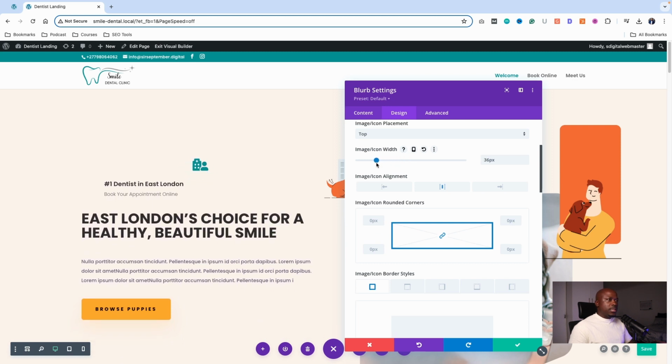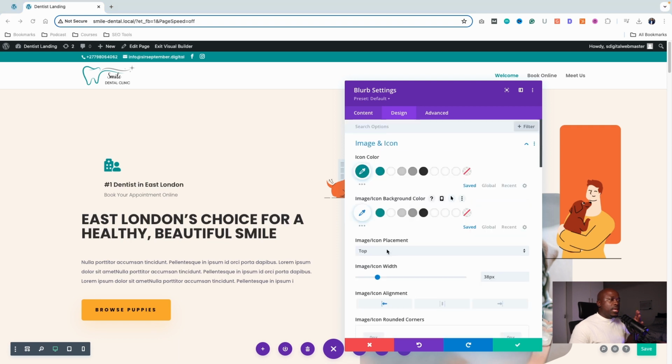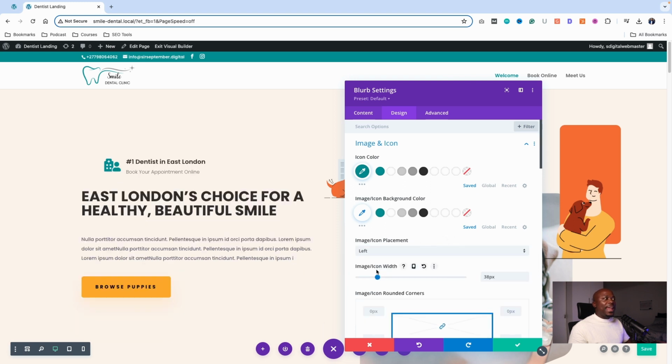Okay, let's make it something like 38. And image icon alignment, we're going to make it left aligned. Awesome. That's how it looks. And then image icon placement. Do we want it to be on top of the text or left or right aligned to the text? We're going to set it to left aligned.